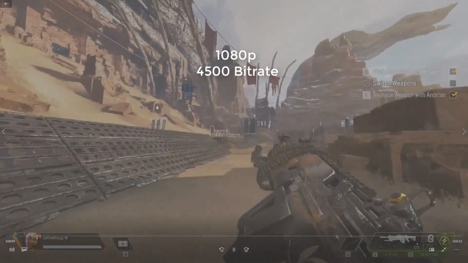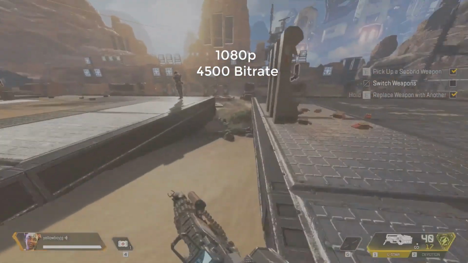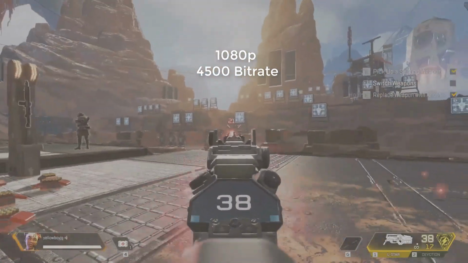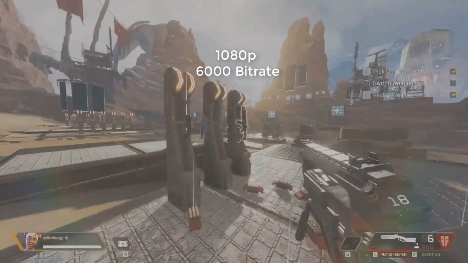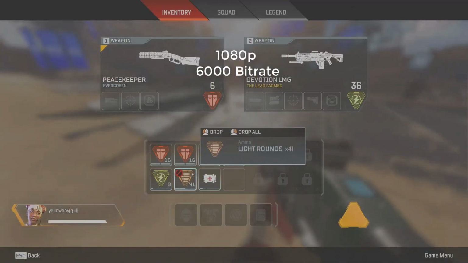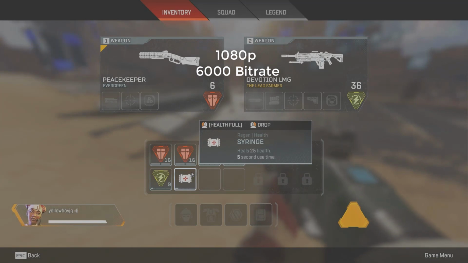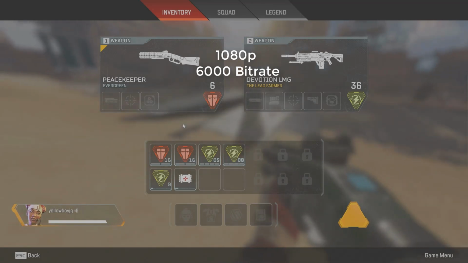6000 bits per second, super crispy, extra crispy. You can see everything in the background. I haven't really stopped moving at all, but you can see that it just looks really good. Everything in the background looks crisp. We do have a little tiny bit of blurriness though, and the only way we're going to get rid of that is if we push all the way to like 8,000, maybe 7,500.